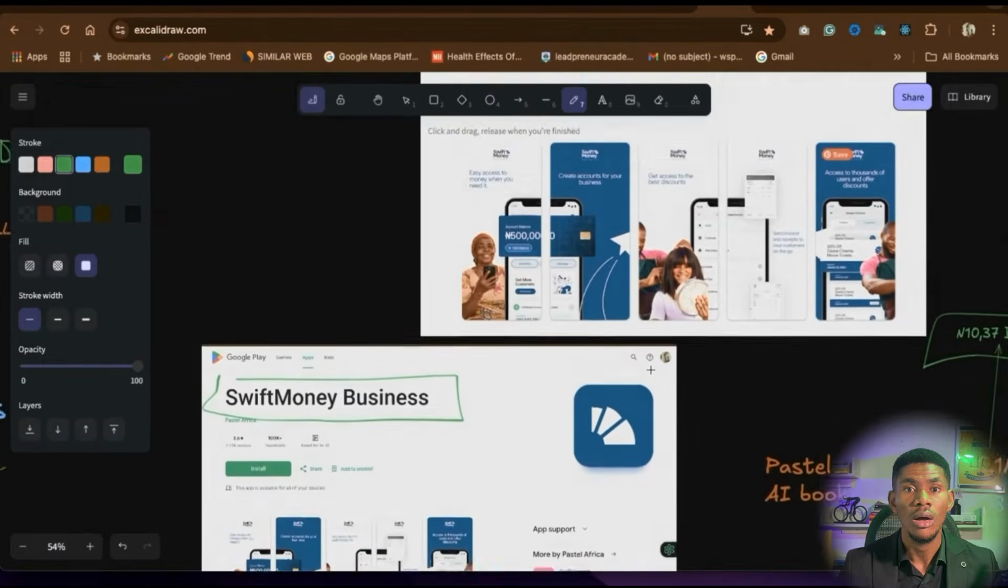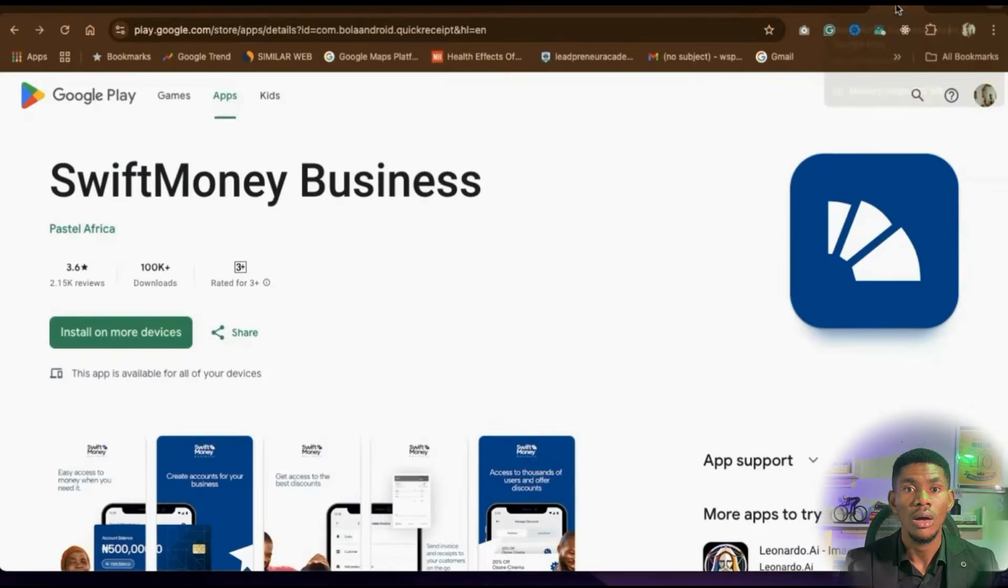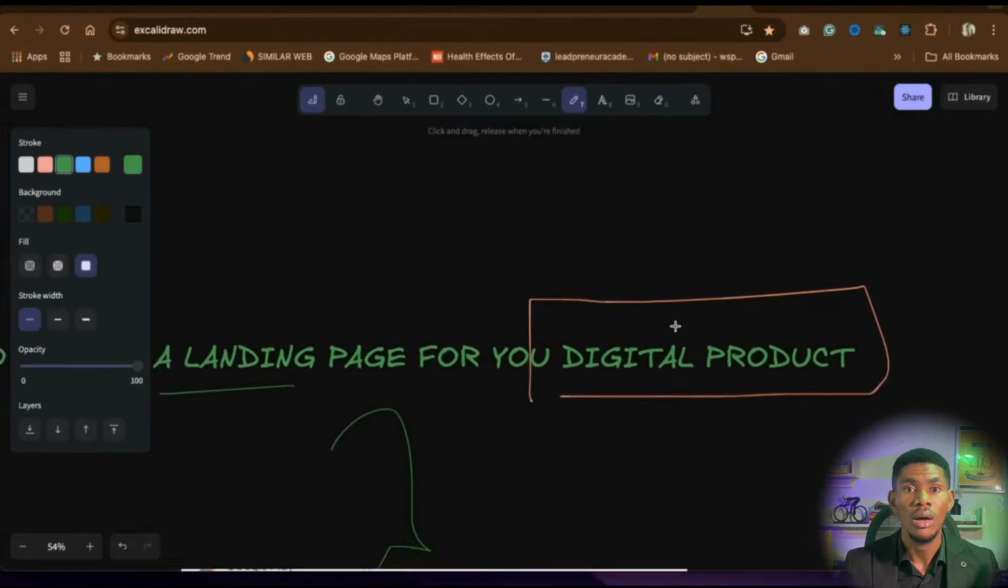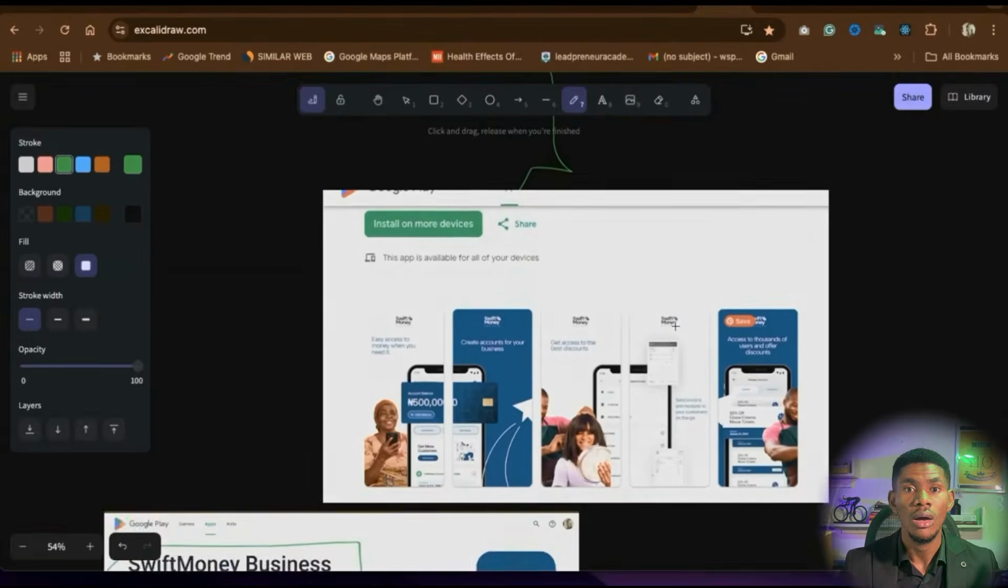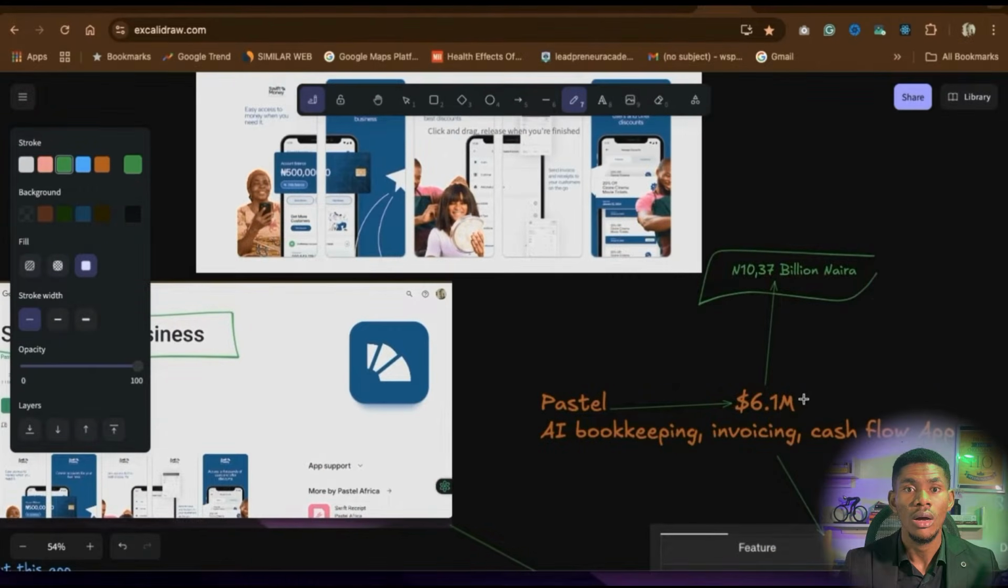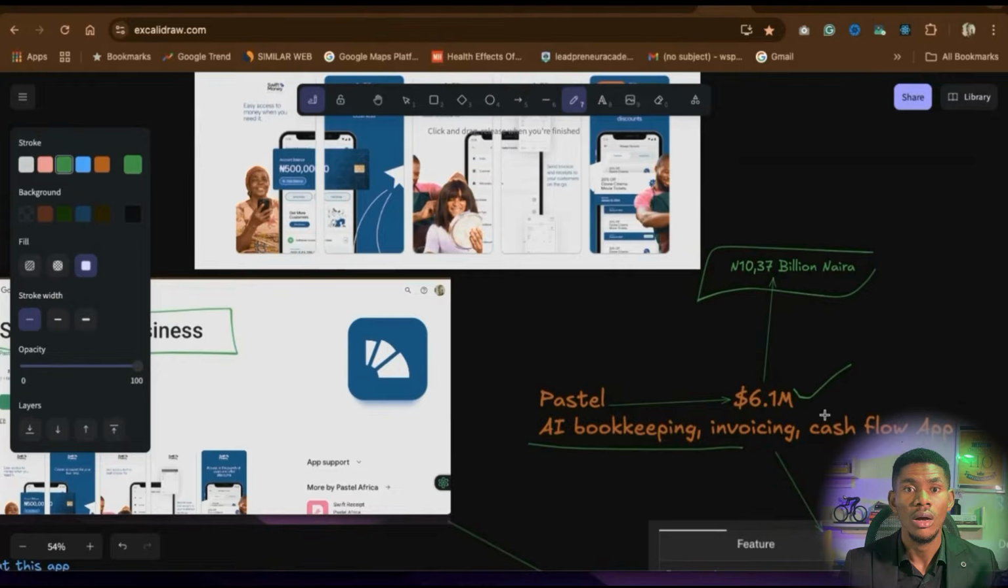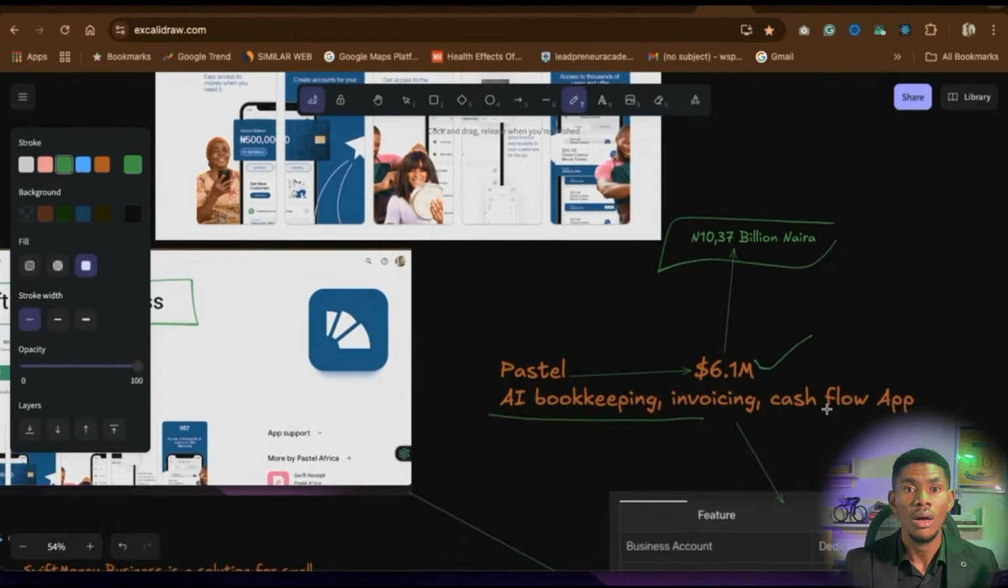There are a lot of features to the app, but my goal here is to show you how you can literally create your own app. If you have been thinking about how do I create an app, how do I create software that can start making money, this is a $10 billion app. No, a 10 billion naira app. So we are not joking here. For people to fund this application that is an AI bookkeeping, invoice and cash flow app, then you know it's not a joke. People are really cashing out, right? So if you can create something like this, people like it, they can buy it from you.